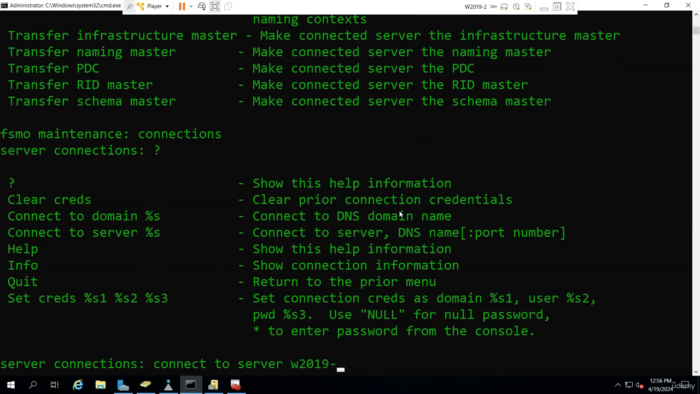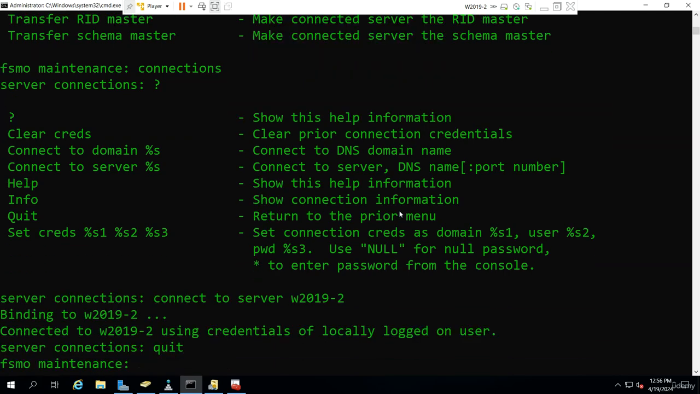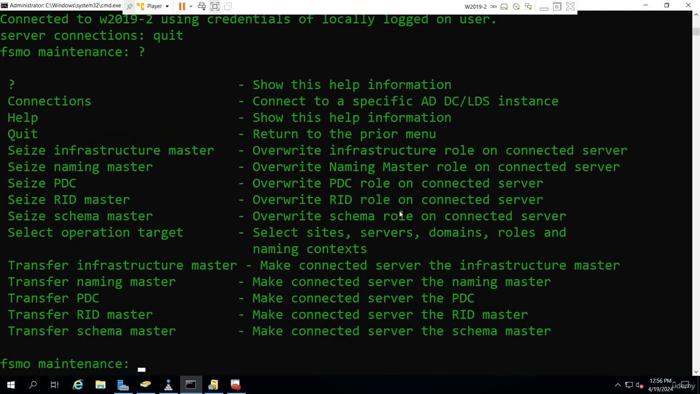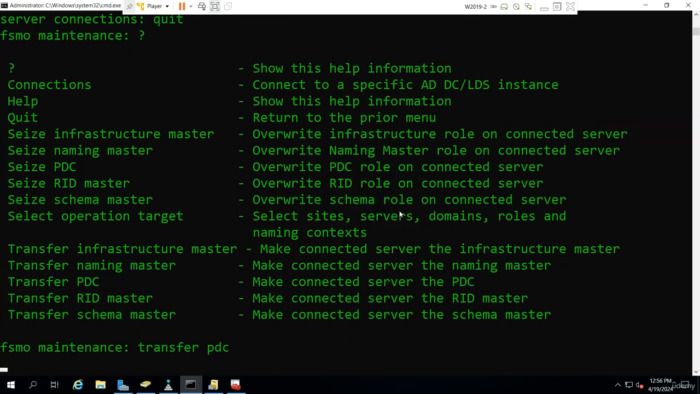I connect to server 2019-2. Okay, then quit. This time, when I put a question mark, I cannot use the transfer. It's not going to work. If I say transfer, look at this, PDC. Are you sure? Yes. Look, it's taking a while, but look what's going to happen. If you do the transfer from the beginning, it's going to tell you, listen, we couldn't reach the one holding the role because they're down, and it's going to continue with a seizure.